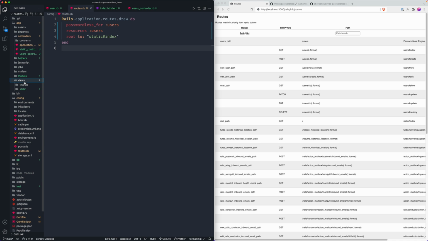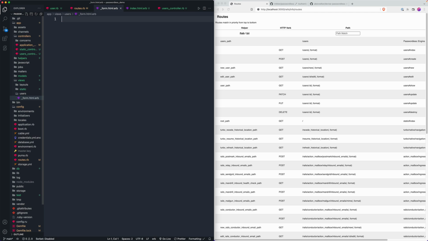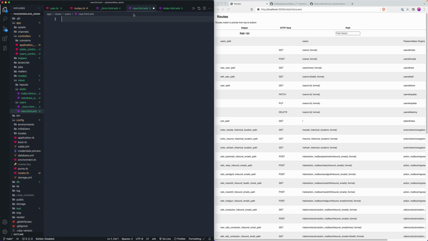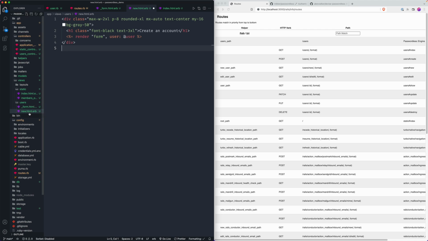Additionally, we need a user's view folders now that we have the controller there, so we could say users, and I'll add both just a form partial and a new HTML.erb file. In the new file, we'll render the partial just because we may reuse it later, but I'll actually copy the content of our static, this container, actually this too, just to reuse some stuff there, and we'll say create an account and render form, you can pass the instance of user through. You could do this, or if you just want to use the user instance variable, you could totally just use that in the form just to make your partial very basic, but it's not a big deal.